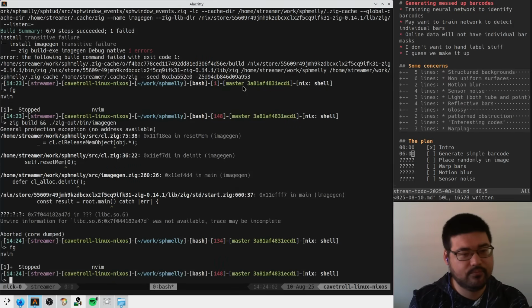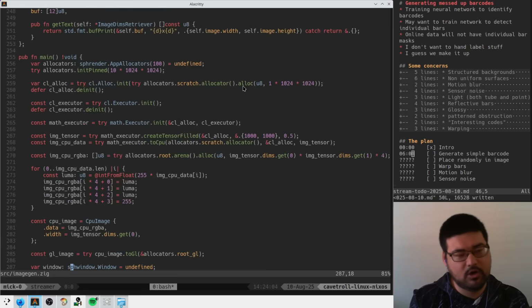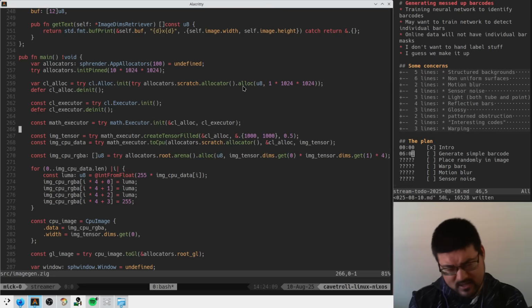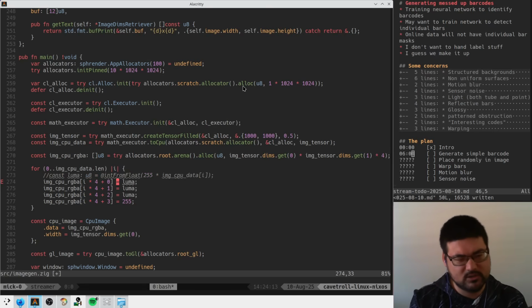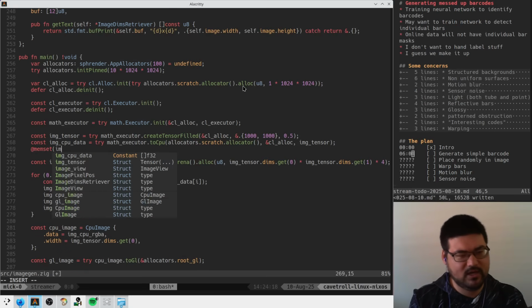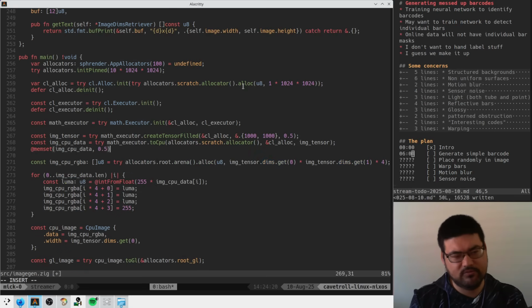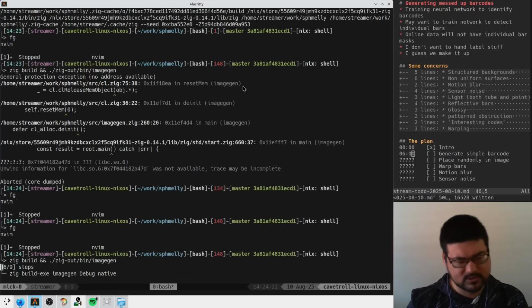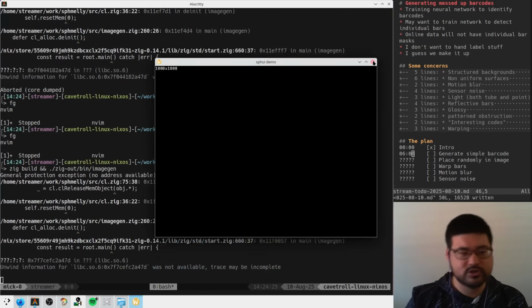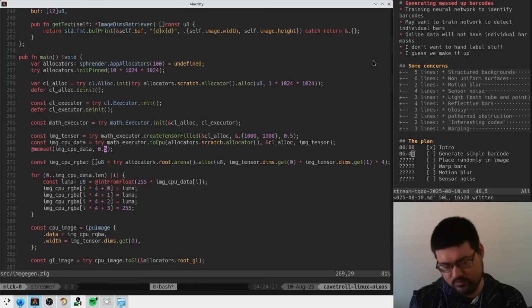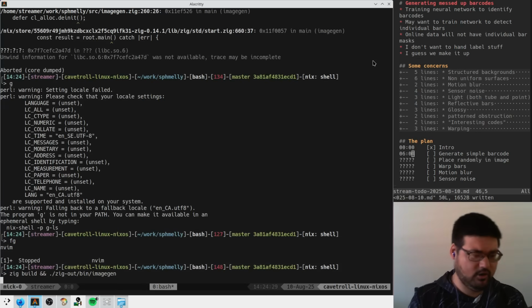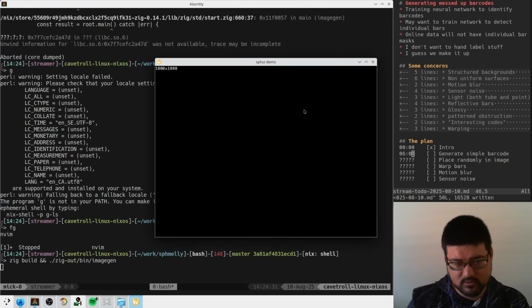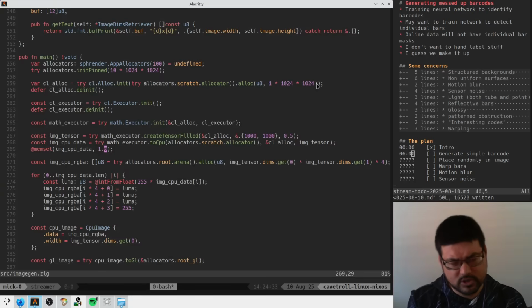I would also be interested in seeing what happens if we just memset this thing. Forget the GPU side, can we just memset image CPU data to 0.5 here? That also isn't doing anything. We're also crashing, which seems bad. What if we do 1.0? Do we see anything? No. Okay, so what's the problem here then?